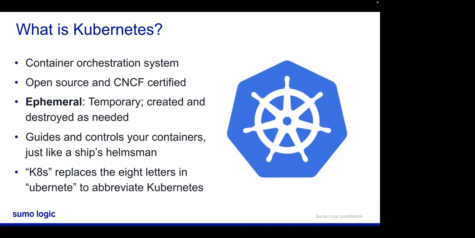Test question: it is open source, and it's created by the CNCF. And it's ephemeral. Another test question. As it needs to, it will temporarily create and destroy resources. As it spins up resources and needs them temporarily, it will create them, and when it doesn't need them anymore, it will destroy them. Again, another test question you want to be aware of.